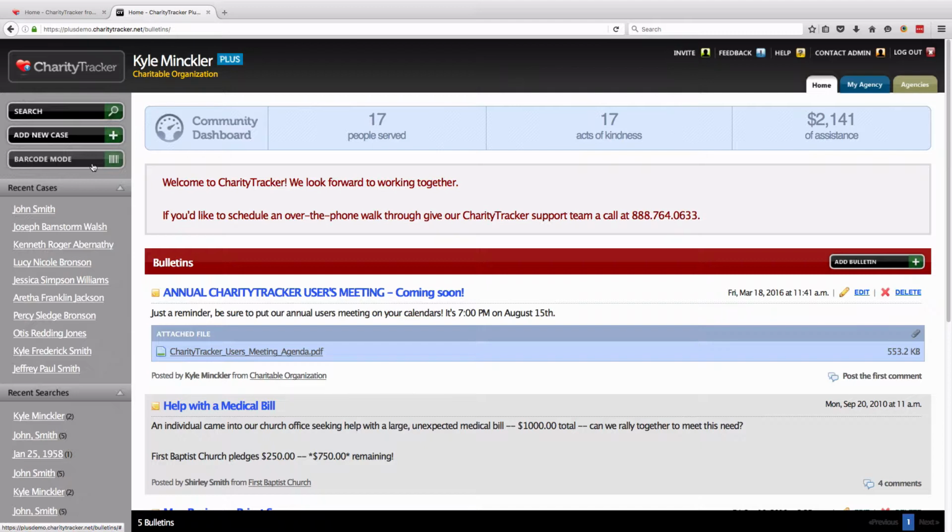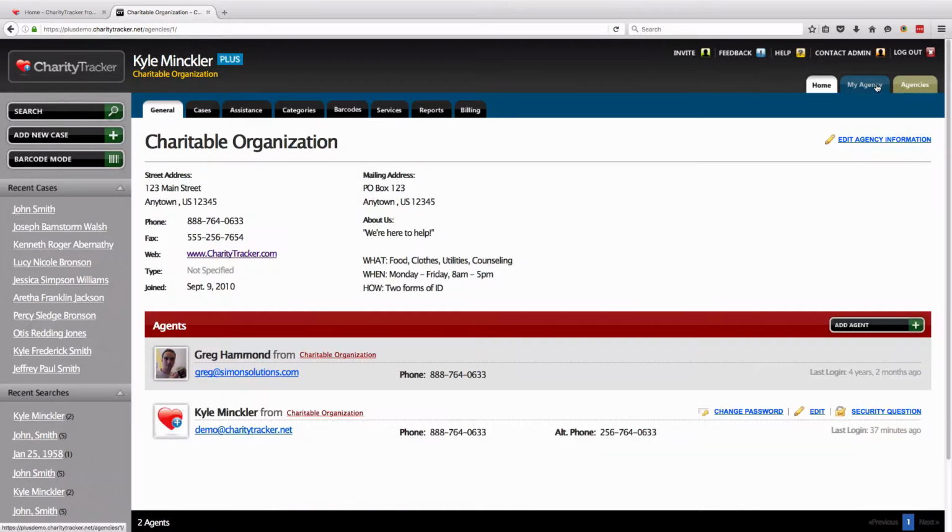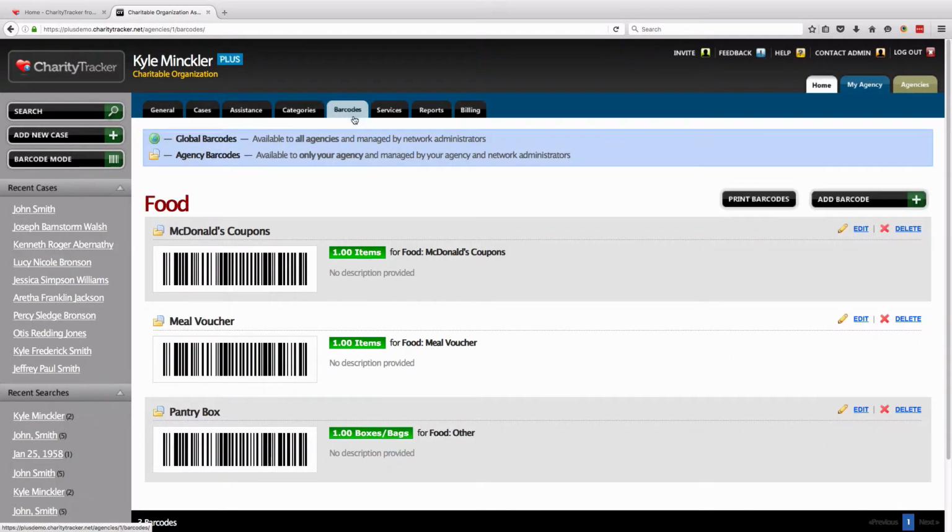But before we use barcode mode, we want to visit the blue My Agency tab to set up a list of assistance barcodes. We click on the sub-tab that says Barcodes. Here, for each type of assistance that our agency provides, we can set up a corresponding barcode.